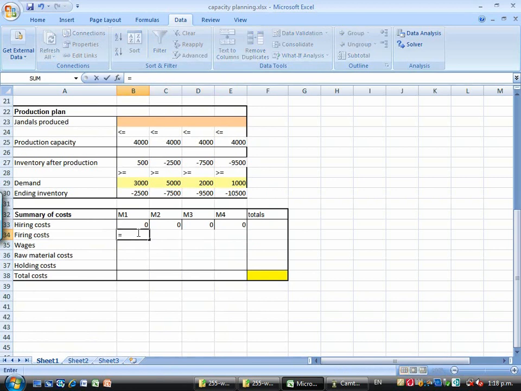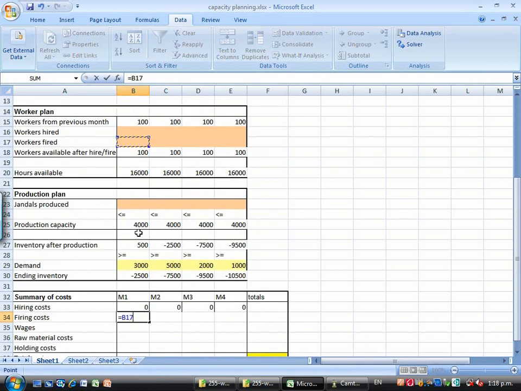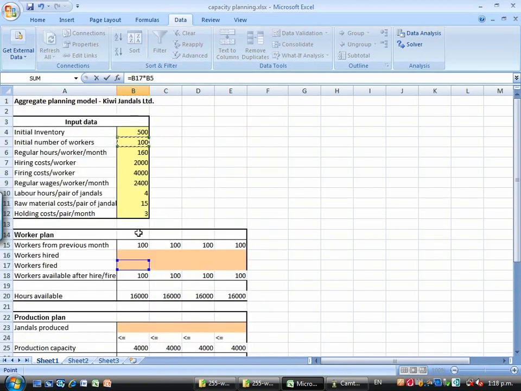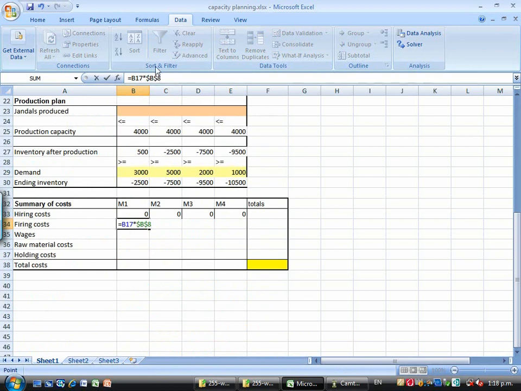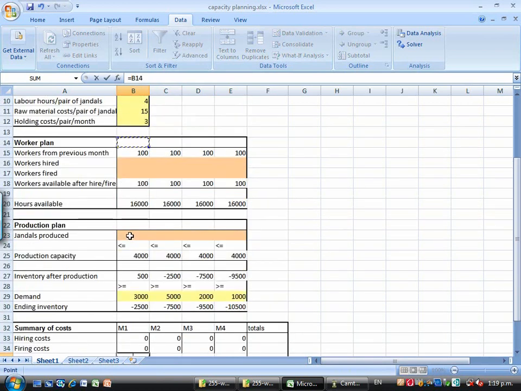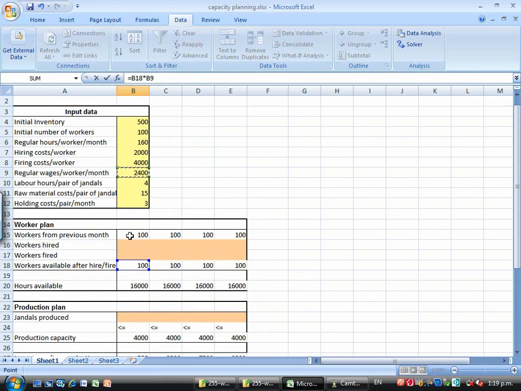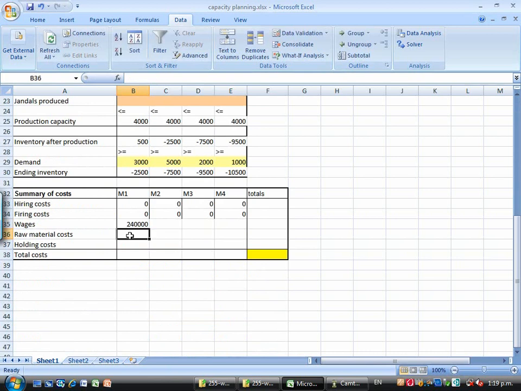Firing costs will be similar, will be the number of workers fired multiplied by the firing cost per worker. And again we're going to hit F4, and by doing that we have an absolute reference to that cell. We hit enter and we can drag this across now. Wages will be equal to the actual workers available that we're going to be paying for the month multiplied by the regular wages per worker per month. And again we hit F4, so we have an absolute reference.